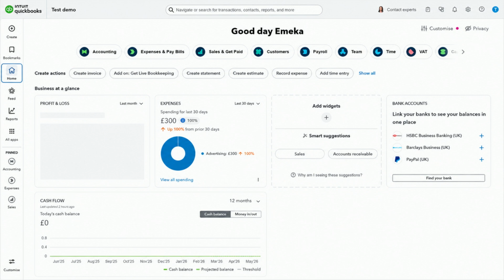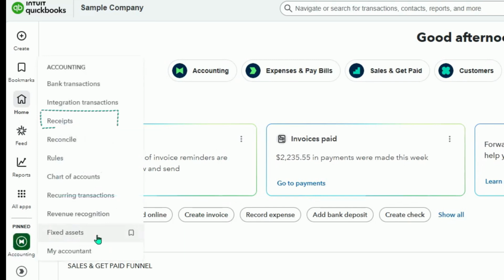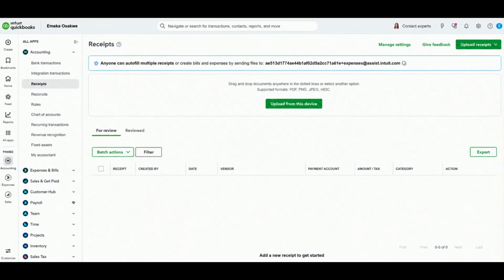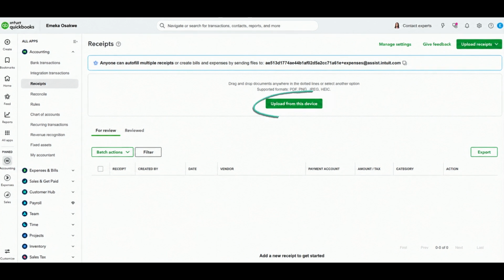From the left side menu, click Accounting, then open the Receipts tab. This is where QuickBooks lets you upload and review receipt files. On the Receipts page, find the Upload area.